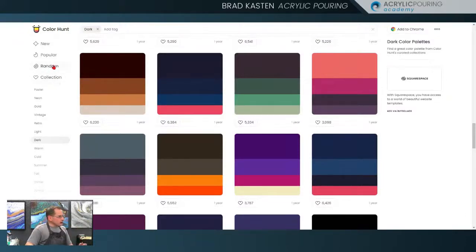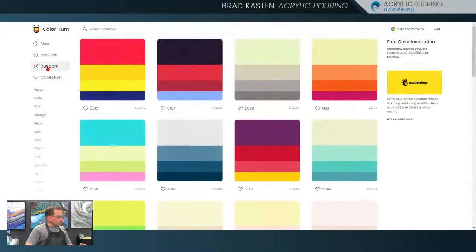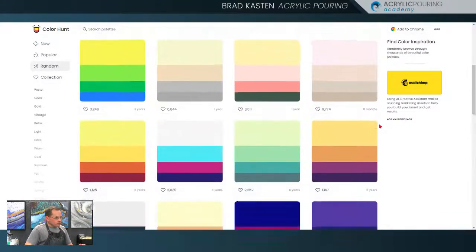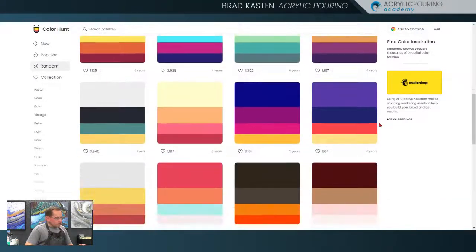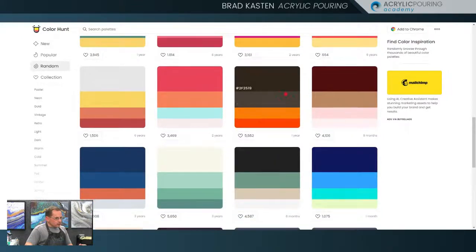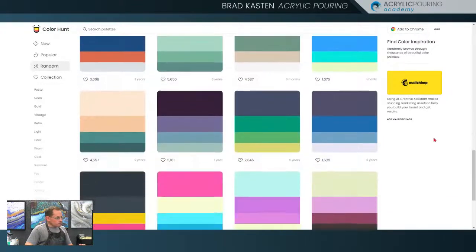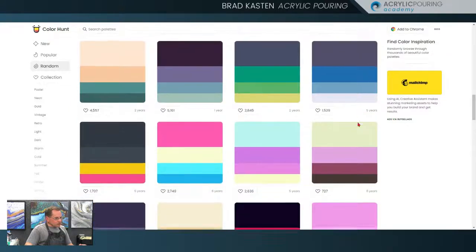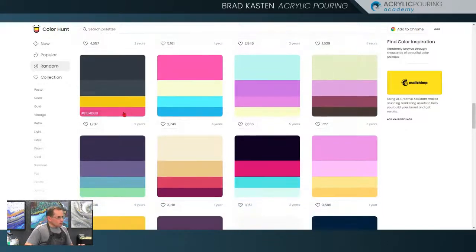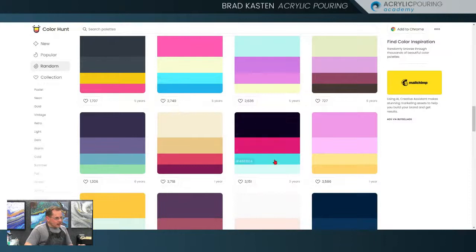Let's check out the random. So we can click on this random one. And here's all kinds of different things that pop up. Lots and lots of ideas. I like this one. That's kind of cool. Tons of ideas. Some of these wouldn't work. I like this one. I don't think I'd choose that one. That's like a crazy color scheme. I don't think that would work too well. But this one is kind of cool.